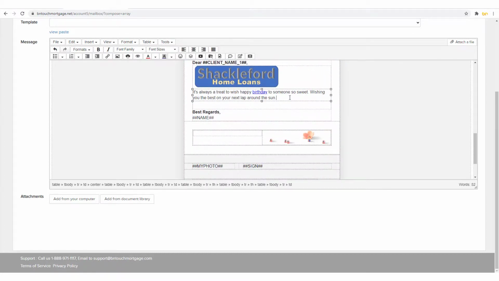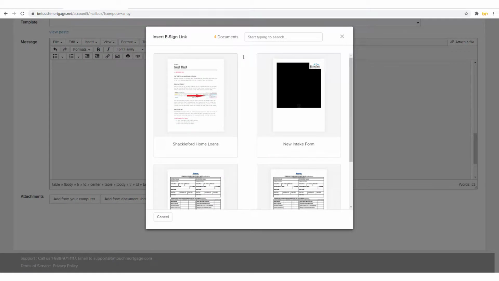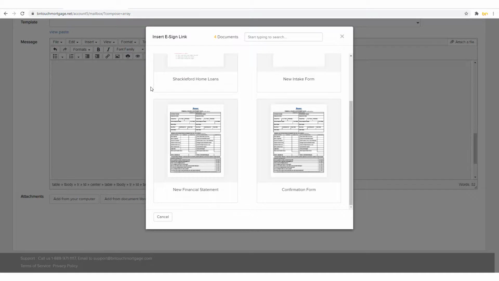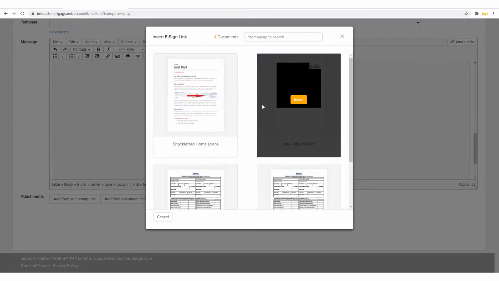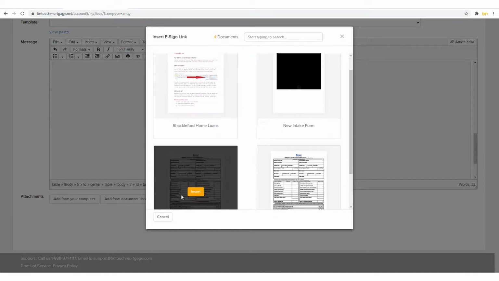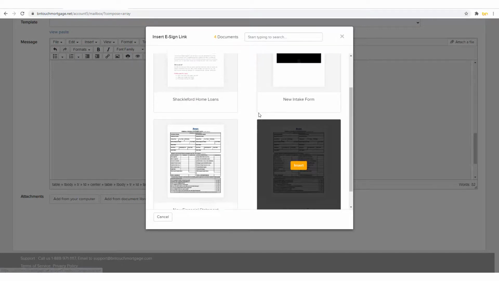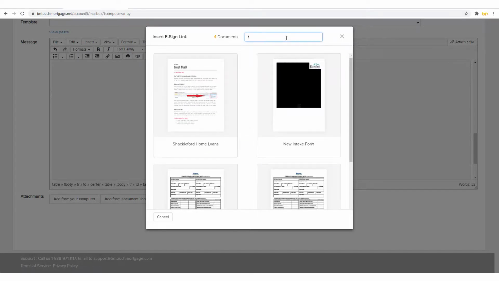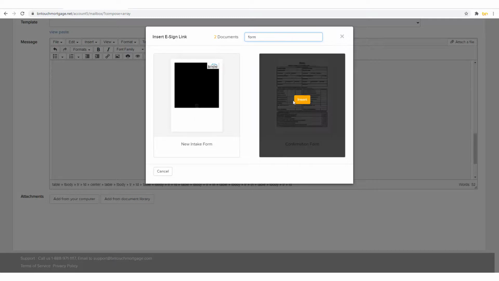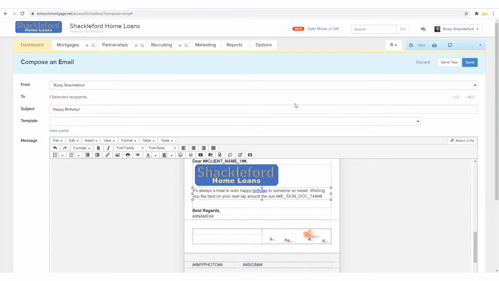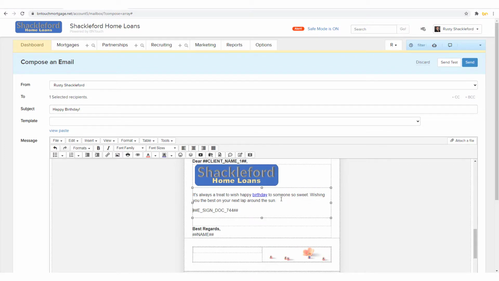If you need to securely manage electronic signatures, you can include a document for e-signing by clicking the Insert e-sign link button. This will show a list of documents you have set up for electronic signature functionality in the Marketing tab. You can search for documents using the box above the list, and you can add any file by hovering over the thumbnail and clicking Insert. To learn more about creating and requesting e-signatures, please watch our e-sign training video.